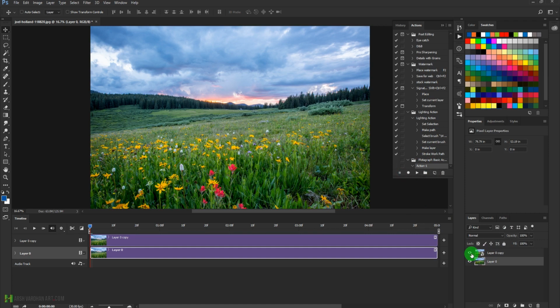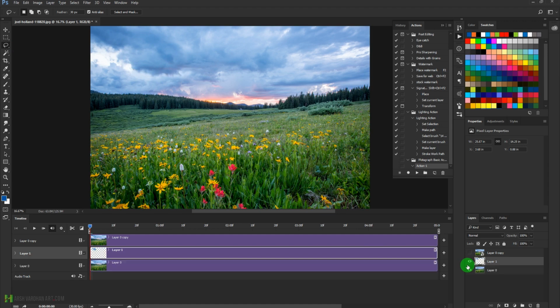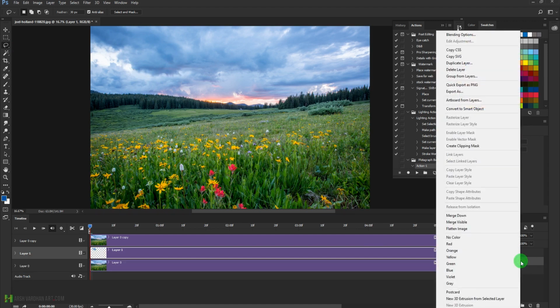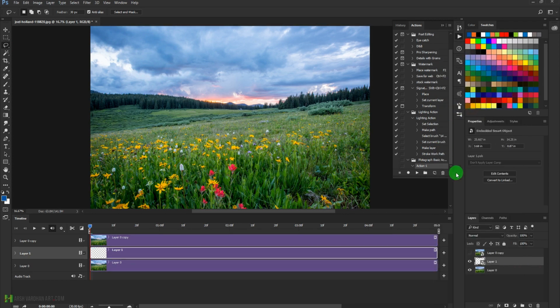So in this case, we want this area to be static and we want only the clouds to move. So for that purpose, we'll select the lasso tool and we'll make a selection of this area, these clouds, and I'm going to press Ctrl J or Command J to create a duplicate copy of it. And now I'll right click and select convert to smart object, and now I will choose record the action.